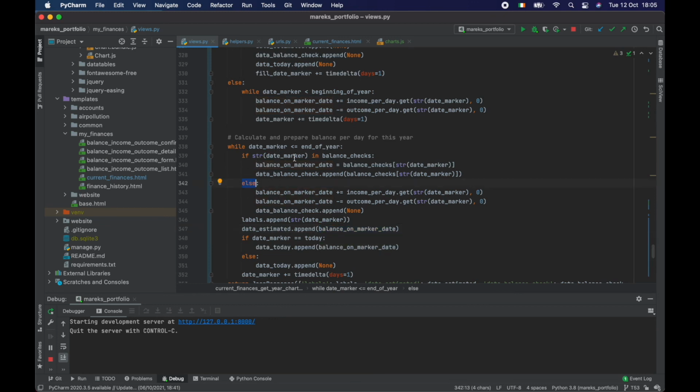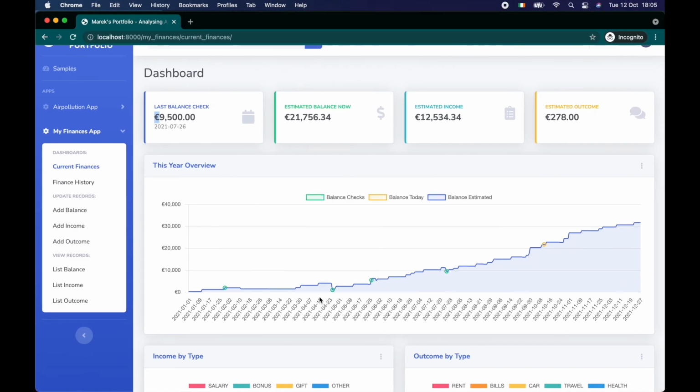Else, if it's not the balance check day, then I'm adding all the incomes, I'm subtracting all the outcomes if they exist. So the same story as here. And then for balance check, append none. And I'm appending none because I need those 4 lists that stand for all the labels and all the data sets for this, and this. They all have to be the same length. So if I have 5 labels, I have 5 days, I need to have data for 5 days for each of these data sets. So if I have no data, I need to set it to none. Otherwise, it's going to get messed up.